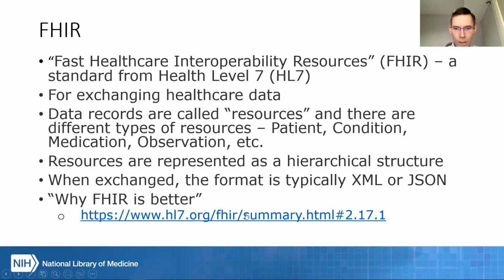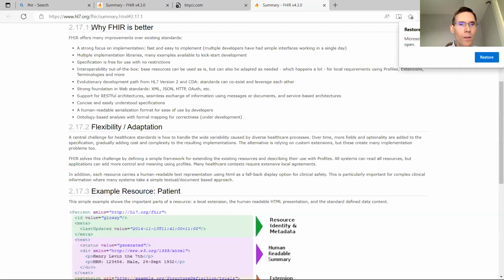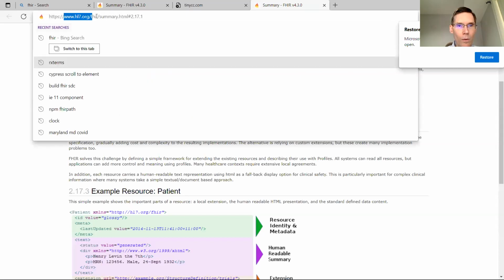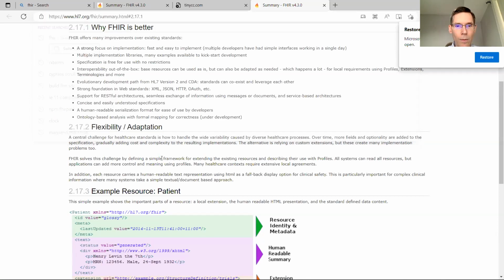So there's a sort of summary page, like an executive level summary page about FHIR here, and it includes a section about why FHIR is better. So I'm just going to point out this link. I won't go through it, but hl7.org/FHIR is the main website for the specification, and then this summary page is where you'll find the summary and the list of selling points for FHIR.